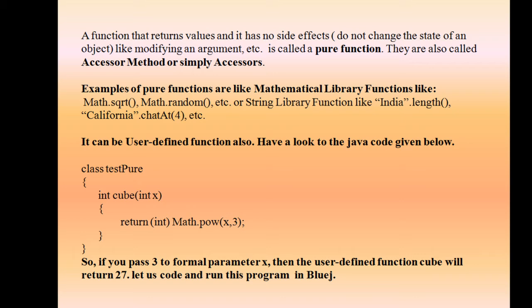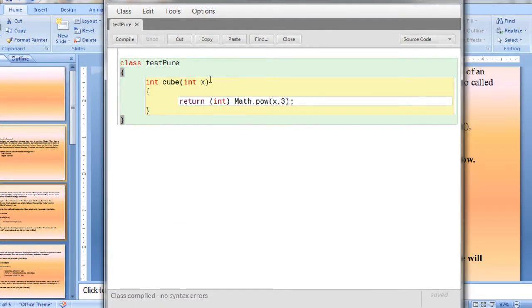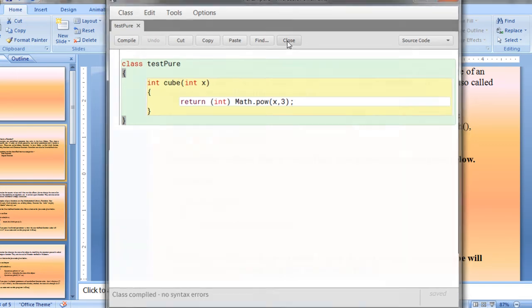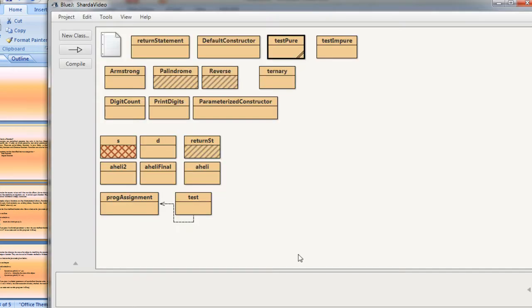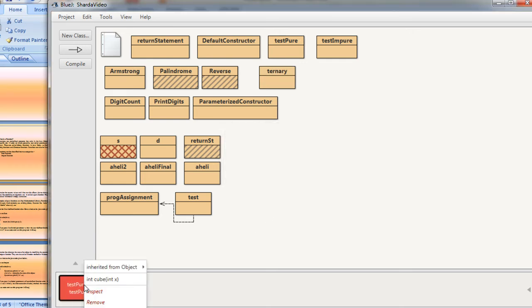Now let us go to this BlueJ window and see how it works. So testPure, this is the class. I have copied and pasted it here. Now let us compile. No syntax error. I have not written a main method, so I am going to create an object. I click on this to create an object. The object has been created. Now through this object I am going to call this method.